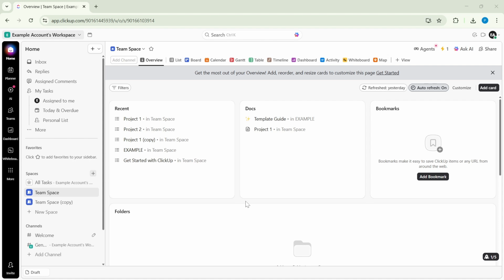Start by opening your browser and heading to clickup.com. This is where everything begins. Once you're there, sign into your ClickUp workspace. You can continue with email or use a connected provider like a social or company login. Choose whatever your organization prefers. If your workspace uses single sign-on or two-factor authentication, complete those prompts as usual to get access.